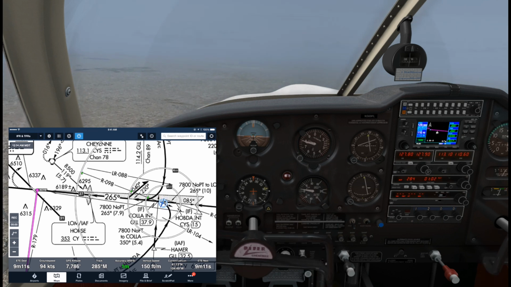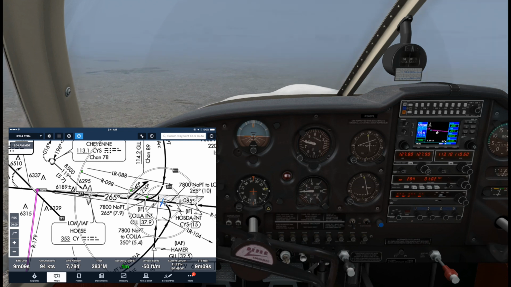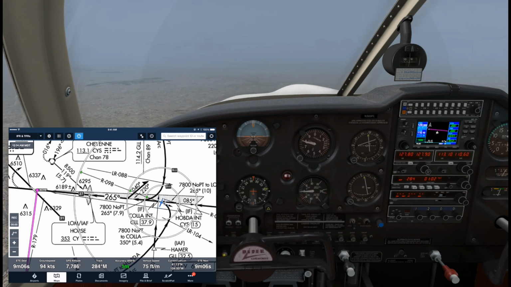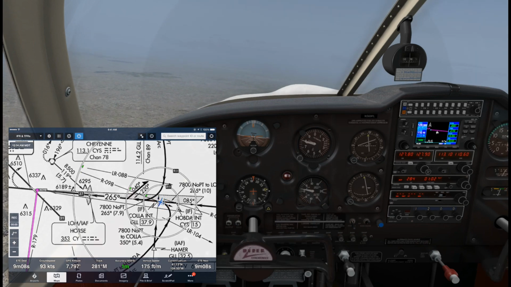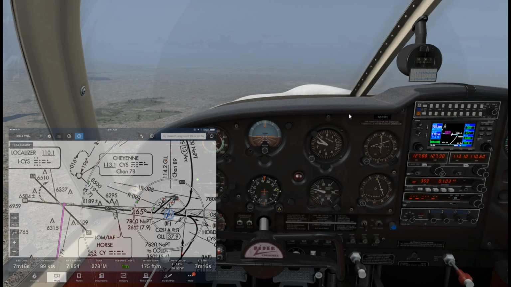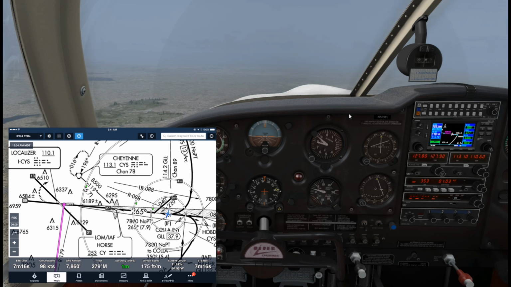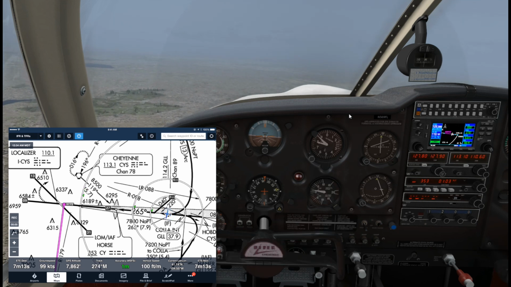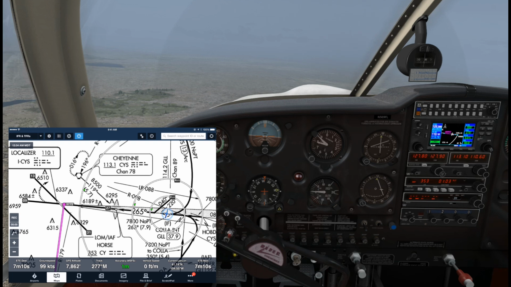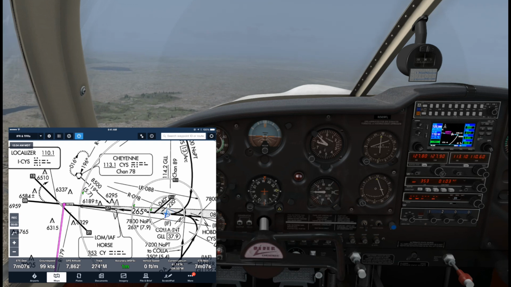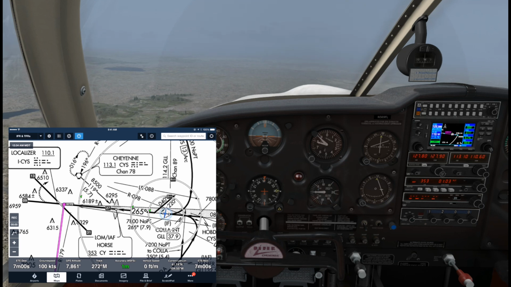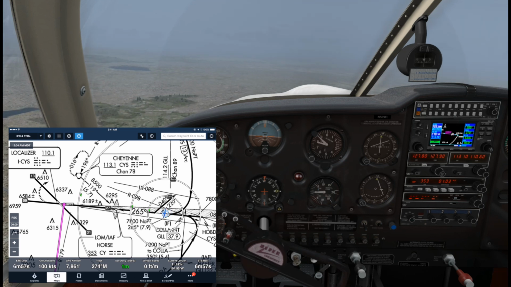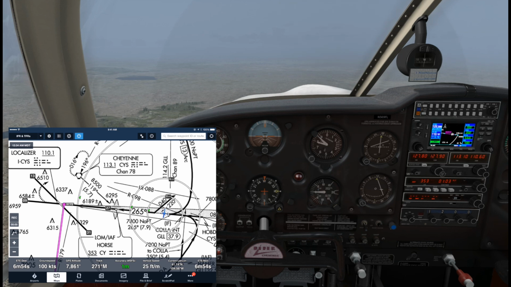ForeFlight showing that we're pretty much on it now. Alright, localizer needle is centering. Got the horse outer marker in our ADF. We also have it cross-checking with the 119 radial off the Cheyenne Vortex.